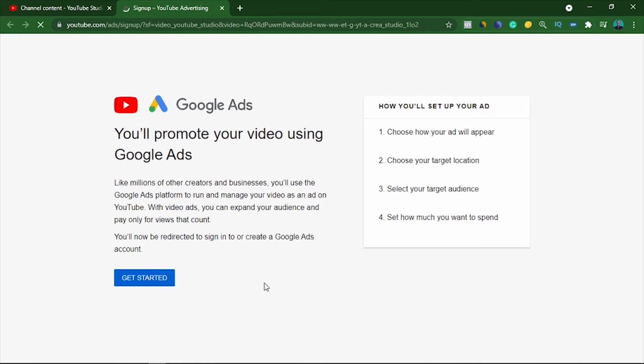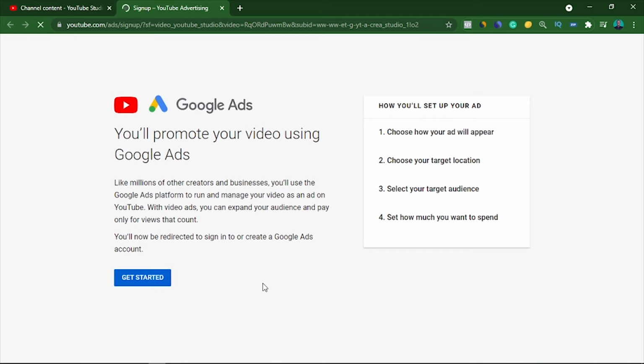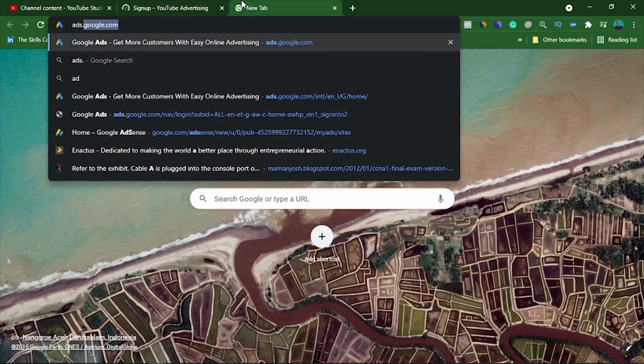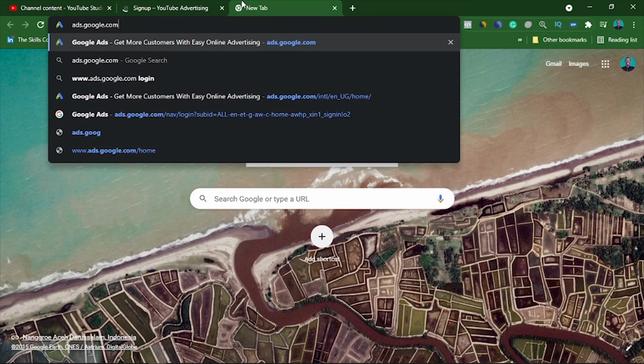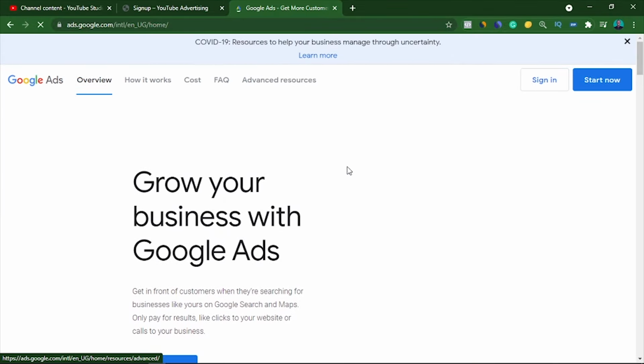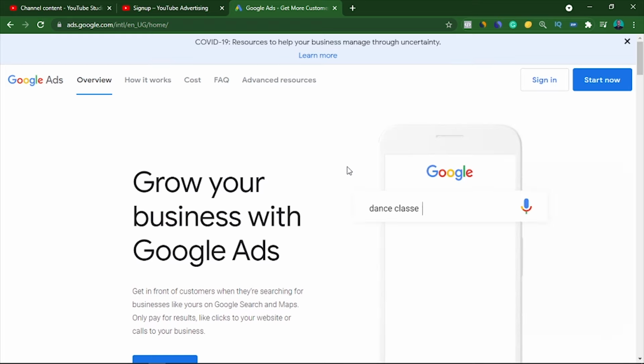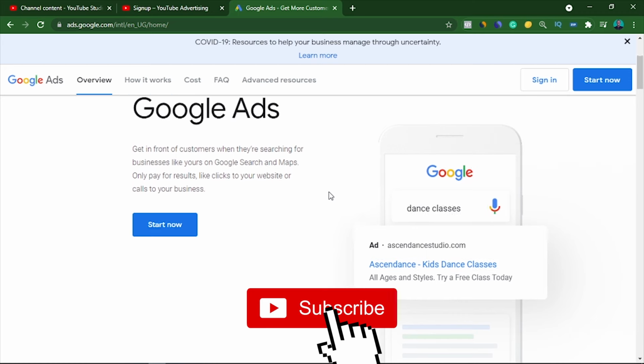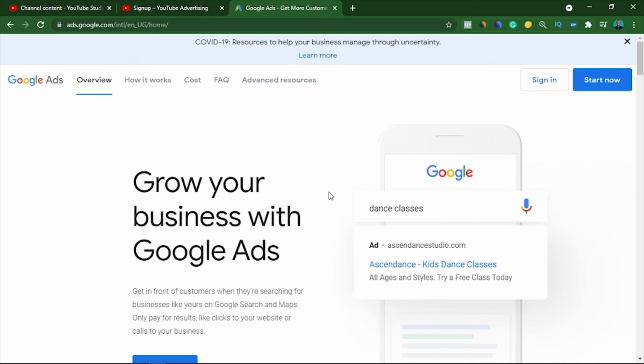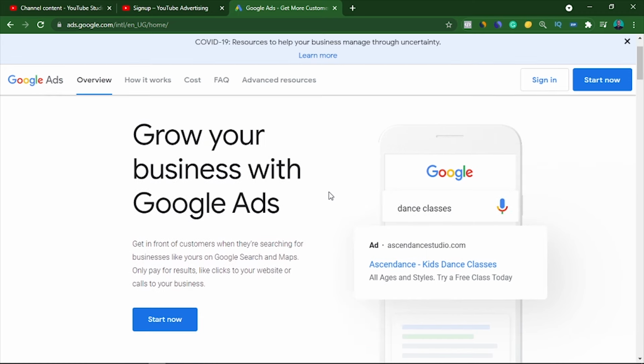So to promote the video, you will need to have a Google Ads account first of all. So to get a Google Ads account, just go to ads.google.com. Alright, just go to that website and sign up or sign in to your Google Ads account. I'm not going to show you how to create a Google Ads account today. Maybe in the next video. But it's not that difficult to sign up or to start a Google Ads account anyway. So hoping you already have a Google Ads account, you'll just click on get started.